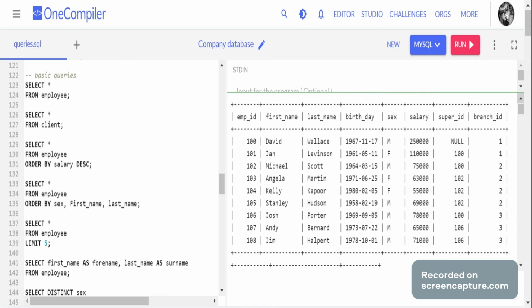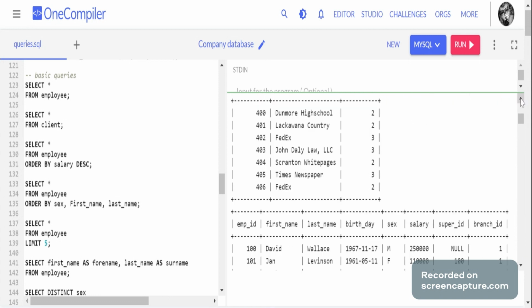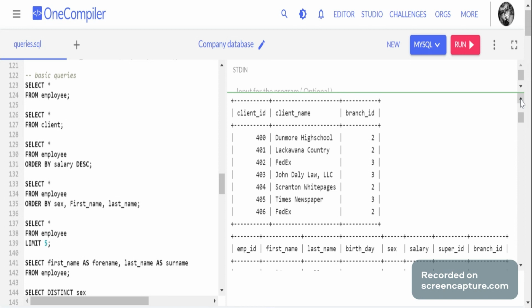Now we're going to select star from client. So that's all the clients. We're going to select star from employee, order by salary descending.